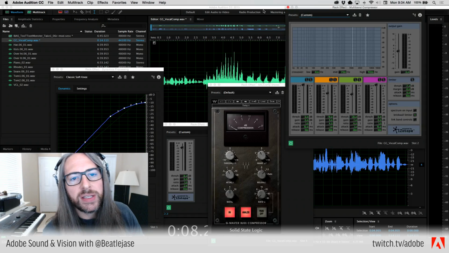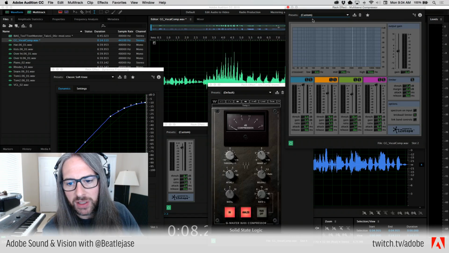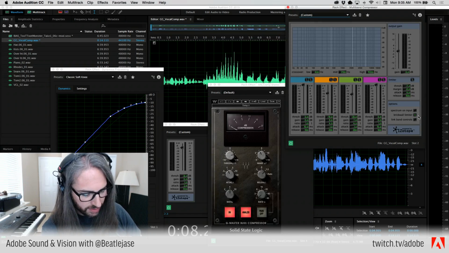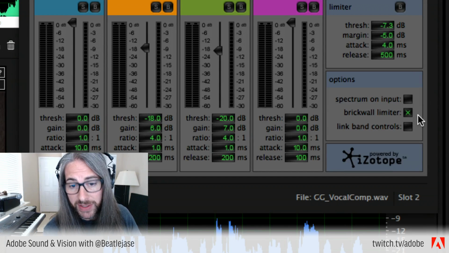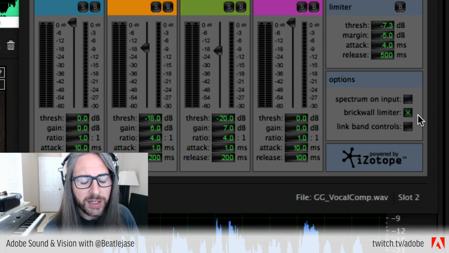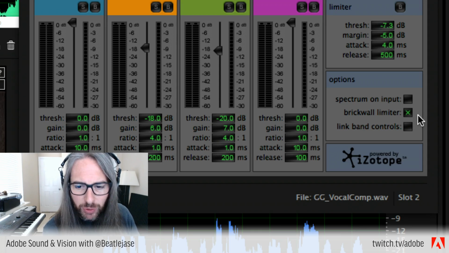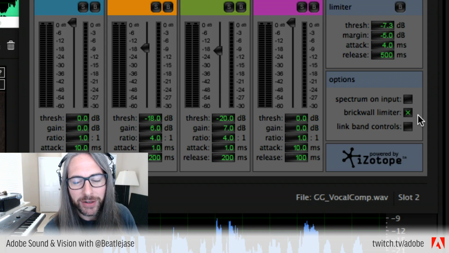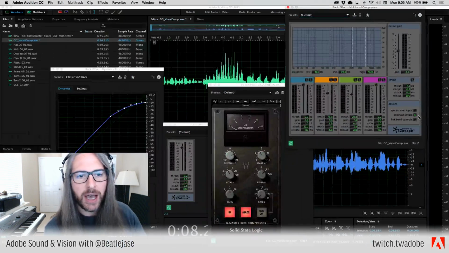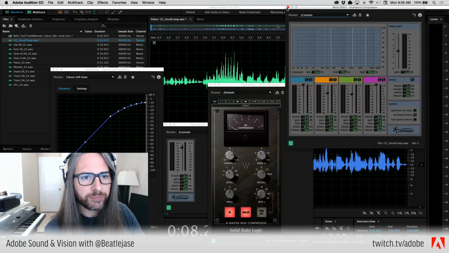Okay. So this is again our multiband compressor, one of my favorites. I use it a lot, actually quite often for the brick wall limiter. Now, limiting will be in part 2 of this two-lesson series. But this is one of our native ones.